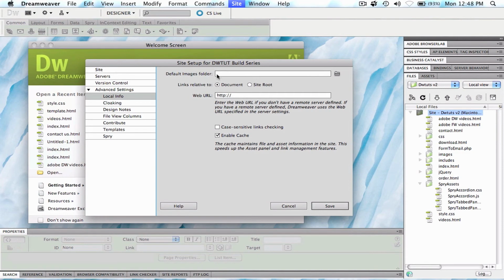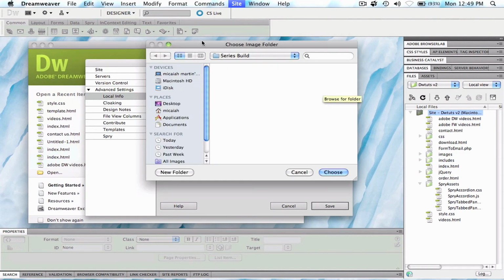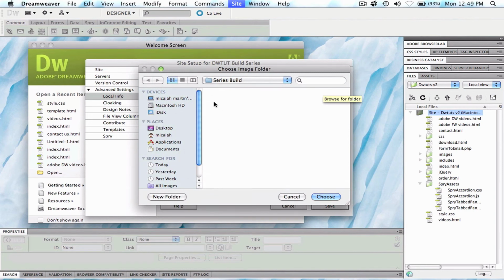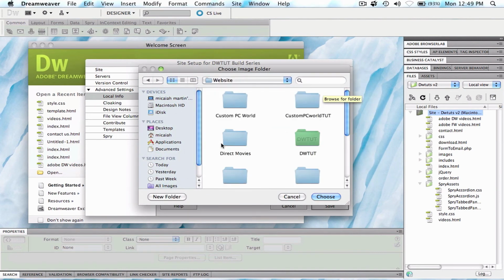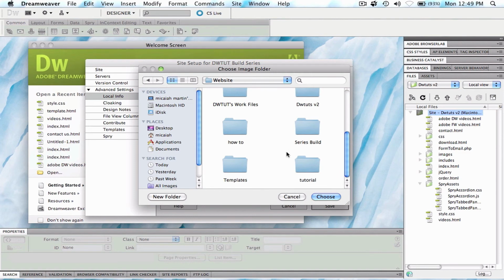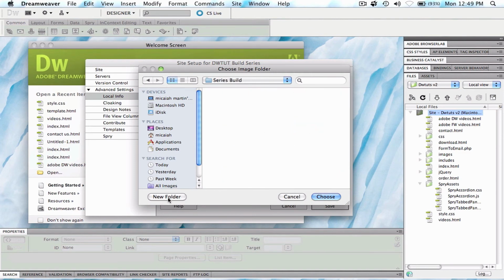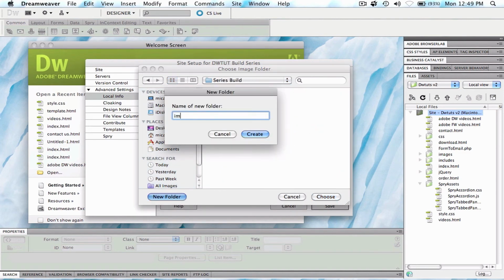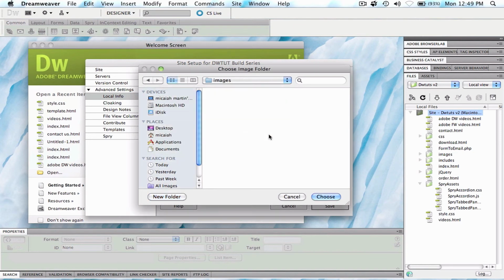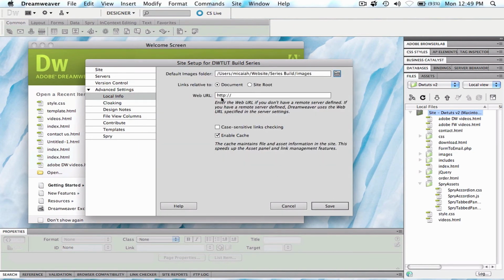Alright. Default image folder. Let's just go ahead and specify this. I'm going to again choose for an image folder, and I'm going to create a new image folder inside my series build folder. New folder. I'm going to just name this images with no capitals. Create, and then again choose.